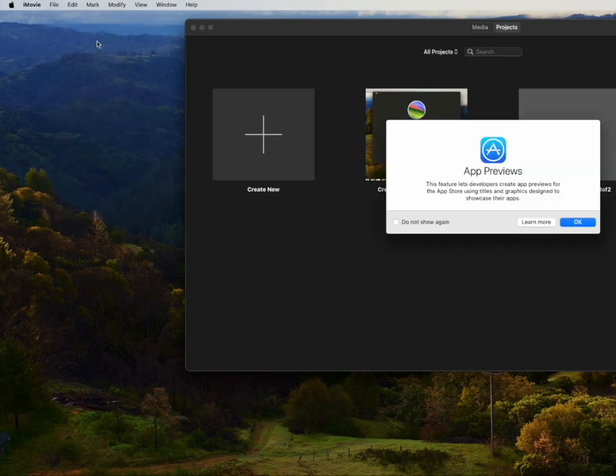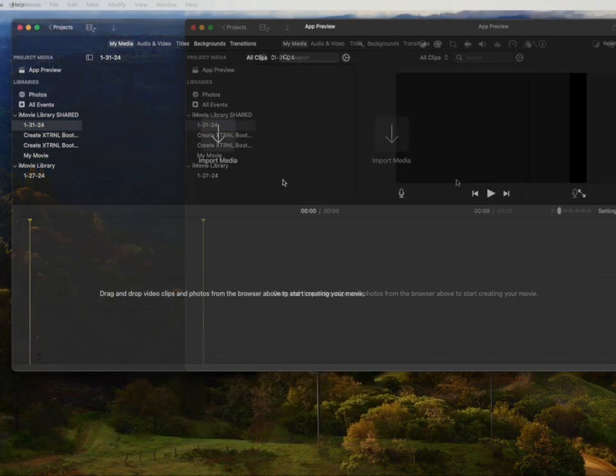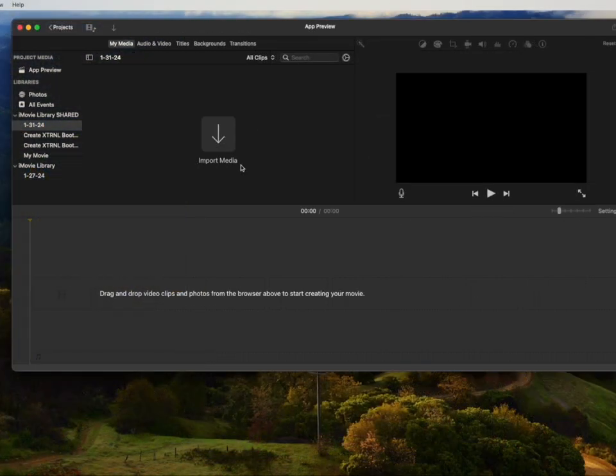So we click on that and we get a message that says this is for App Store use, etc. Disregard that. This is exactly what we need. So click OK. And now we are in our traditional iMovie screen where we're ready to edit.